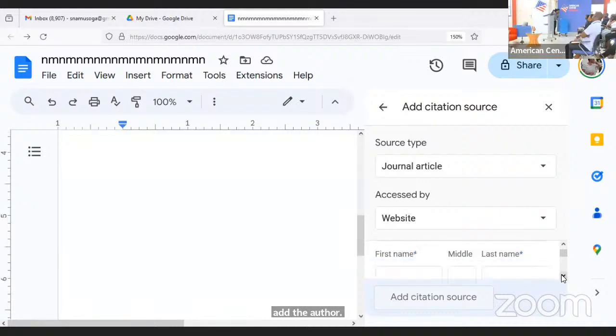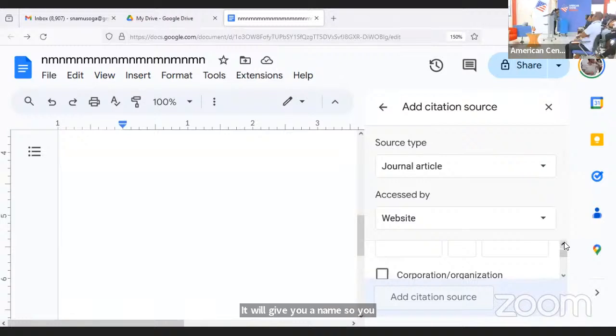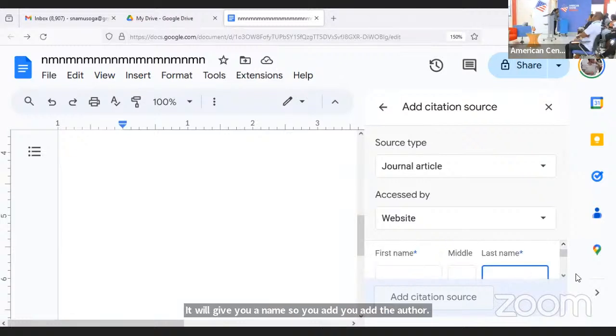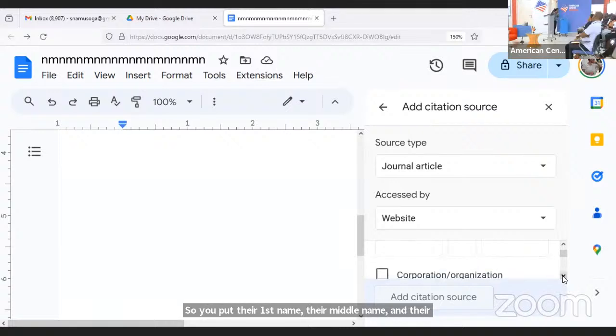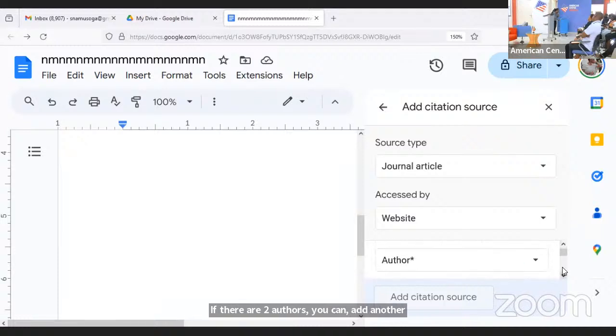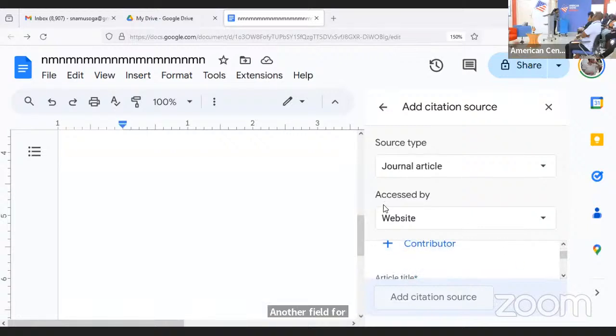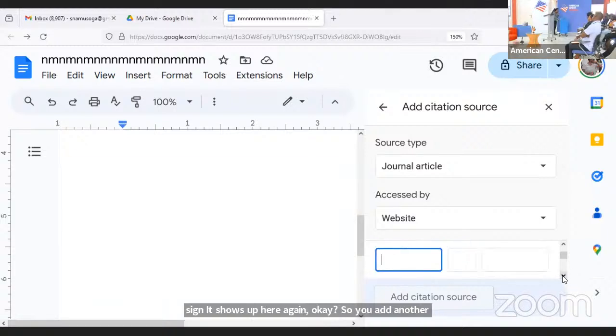It will give you a name. So you add the author. So you put their first name, their middle name, and their last name, okay? If there are 2 authors, you can add another field for add contributor here. You remember the plus sign? It shows up here again, okay? So you add another contributor and you put their details.